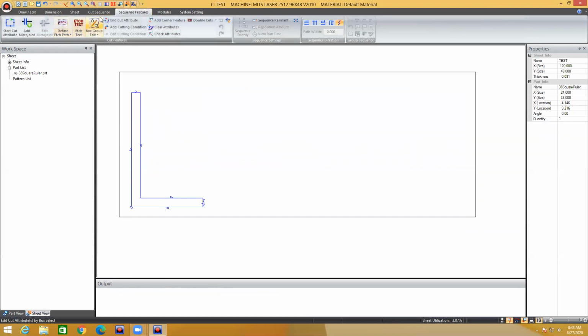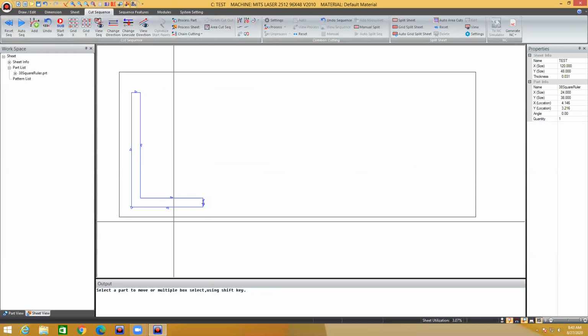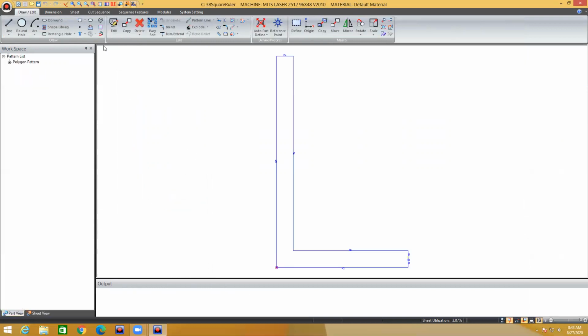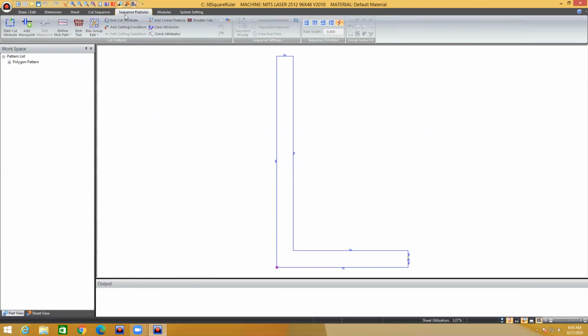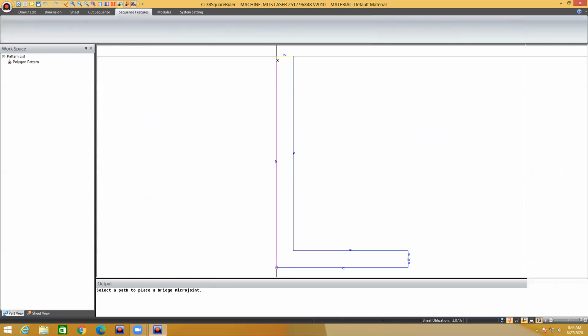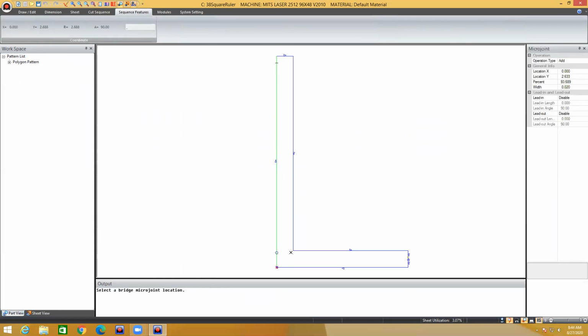Now I'm gonna show you how to add micro joints to the part. In order to do that, you gotta go to part view, and then you go to sequence features, and then you click where it says micro joint, and then you just click on the part wherever you want the micro joint to be. Let's say this line, we'll put one right here, one there, and then one on the other side.